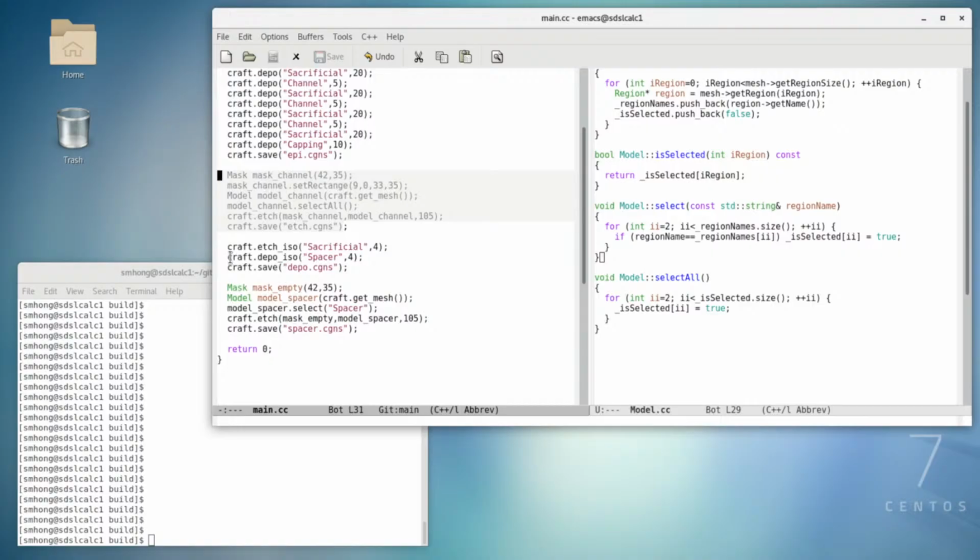So this corresponds to the isotropic etching, and also we deposit the spacer with the same thickness. This intermediate result is saved as the depo.cgns file.